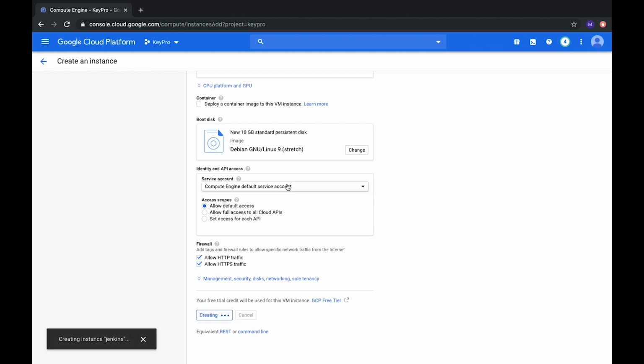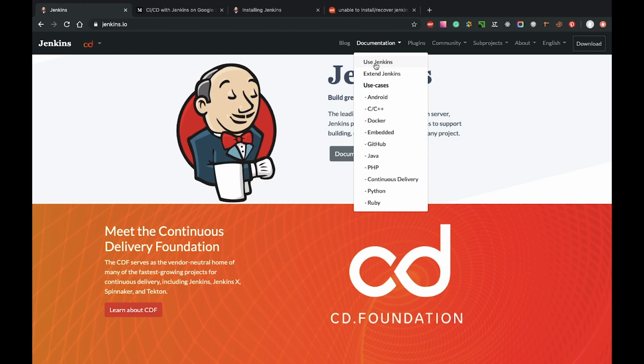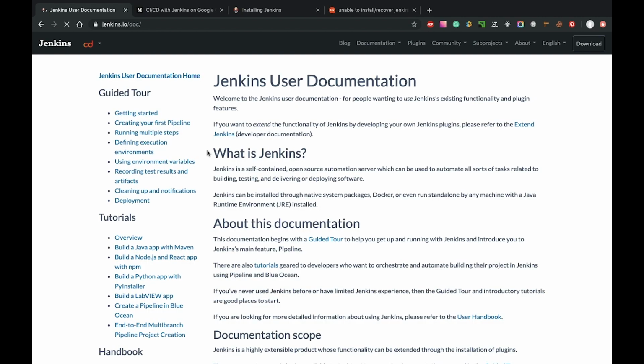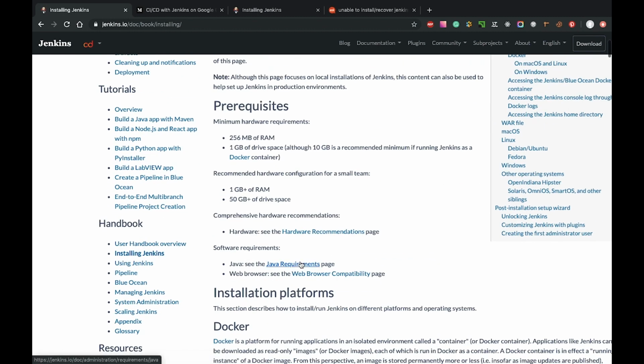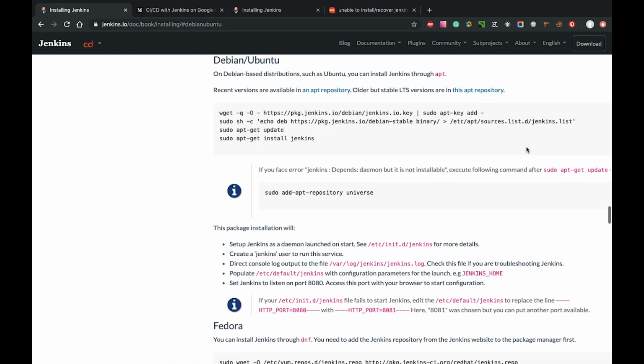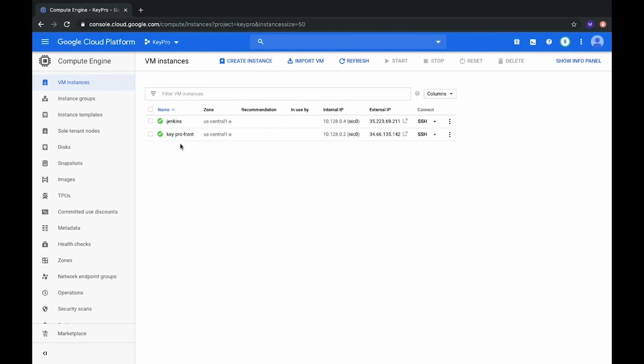So let's go to our Jenkins documentation. Let's find Jenkins. And in the handbook, we see there is installing Jenkins. We can read how we can install it for Debian and Ubuntu. So our GCP virtual machine instance is created.